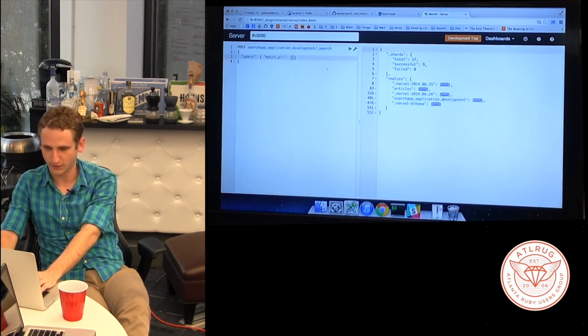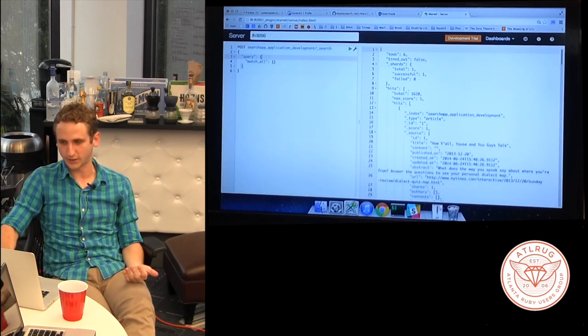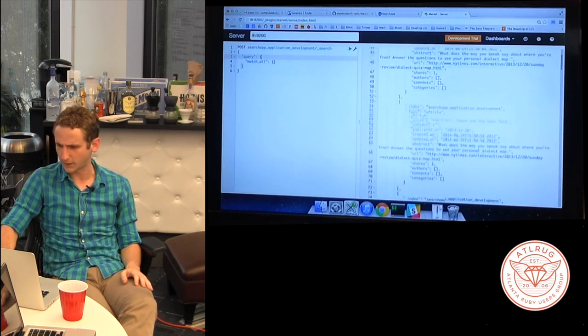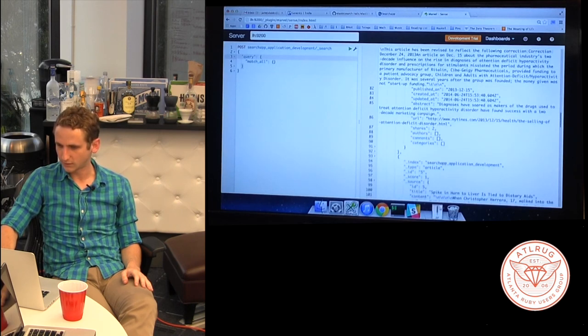And again, this is great tab autocomplete stuff. So this is just a simple match all. Here's a dump of everything in the index, except it's paginated, so it's only going to return the first, I think, 10 by default. But there is an article.